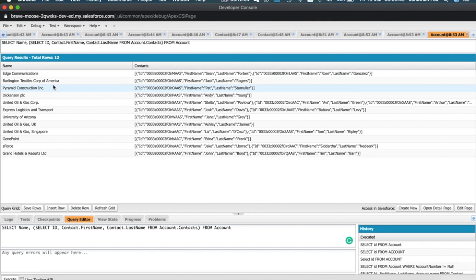I have got, related to Edge Communications here, Sean Forbes, but I've also got Rose Gonzalez. So these are the two related contacts to this account. That's what I'm saying here. I'm getting the account name from account, but I'm also getting all related contacts for that account.